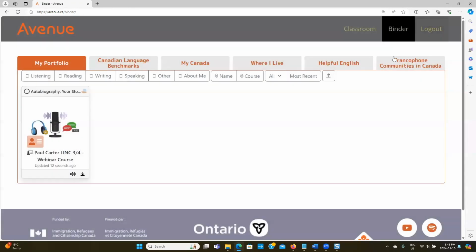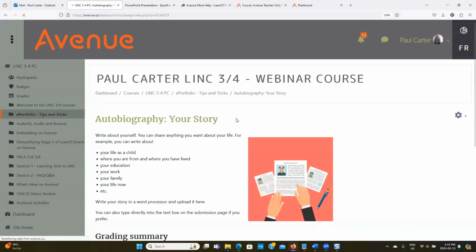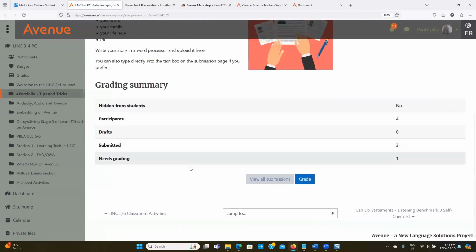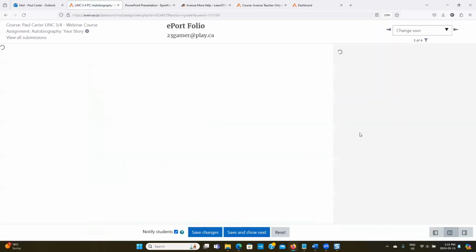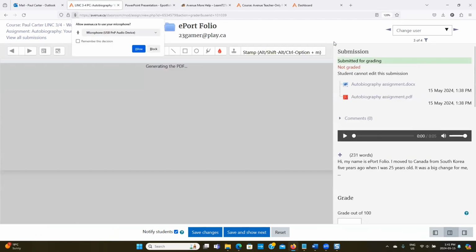So I'm going to close that now. Remember, this is my sample student. I'm going to return to Firefox, where I'm logged in as the teacher. I'm going to open that same activity. I'm going to see here that there's one that needs grading. So I'm going to go to grade. I'm going to remember to change it to ePortfolio. Oh, that's the first one that came up.